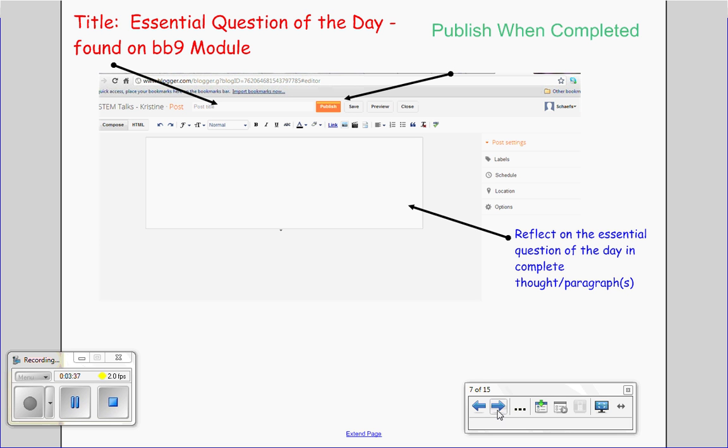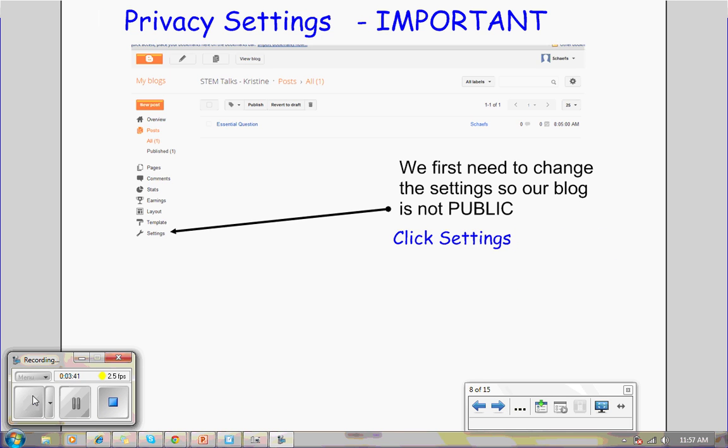Now this step is really important. It's for privacy settings, and you should only have to do this one time in the beginning when you initially create your blog. But once you create your blog, you need to go to the area on the bottom that says settings with the little tool right there. We need to be able to change this from a public to a private setting so not everybody can read it. So once you've done that, please click on the settings, which will bring you to a screen that looks similar to this.